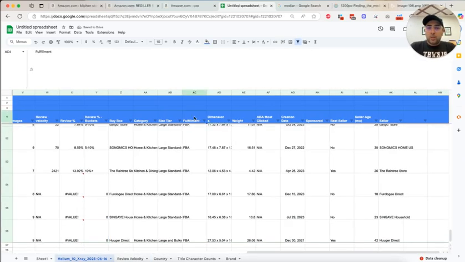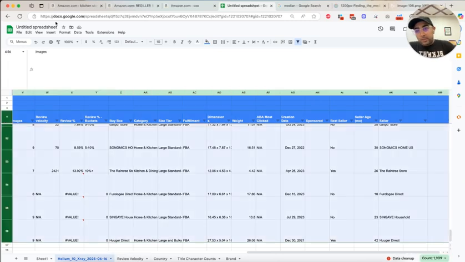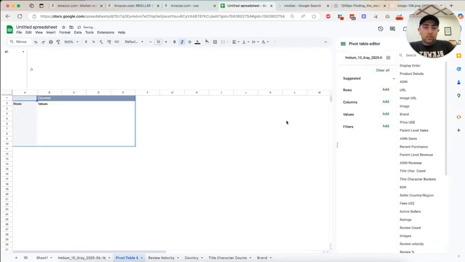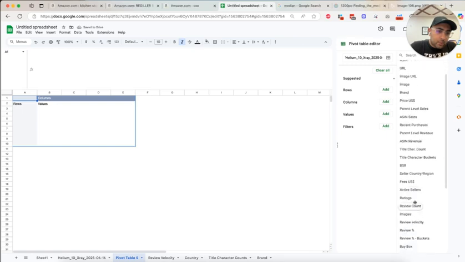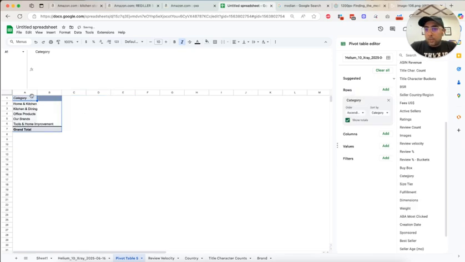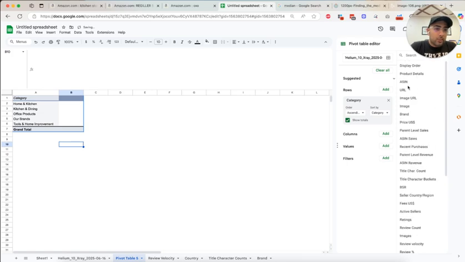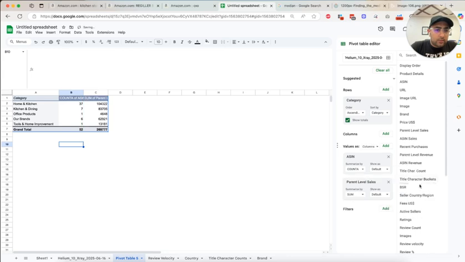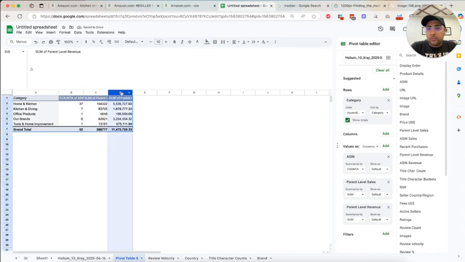Okay, let's go further. I want to understand size tiers, FBA, category. So I will make another pivot table. And I want to understand, let's say, what category people are selling in. So different categories, how many sellers, and what sort of revenue they are making from these categories. So let's say parent level revenue. Maybe you can just get the sum for this case, just to understand.